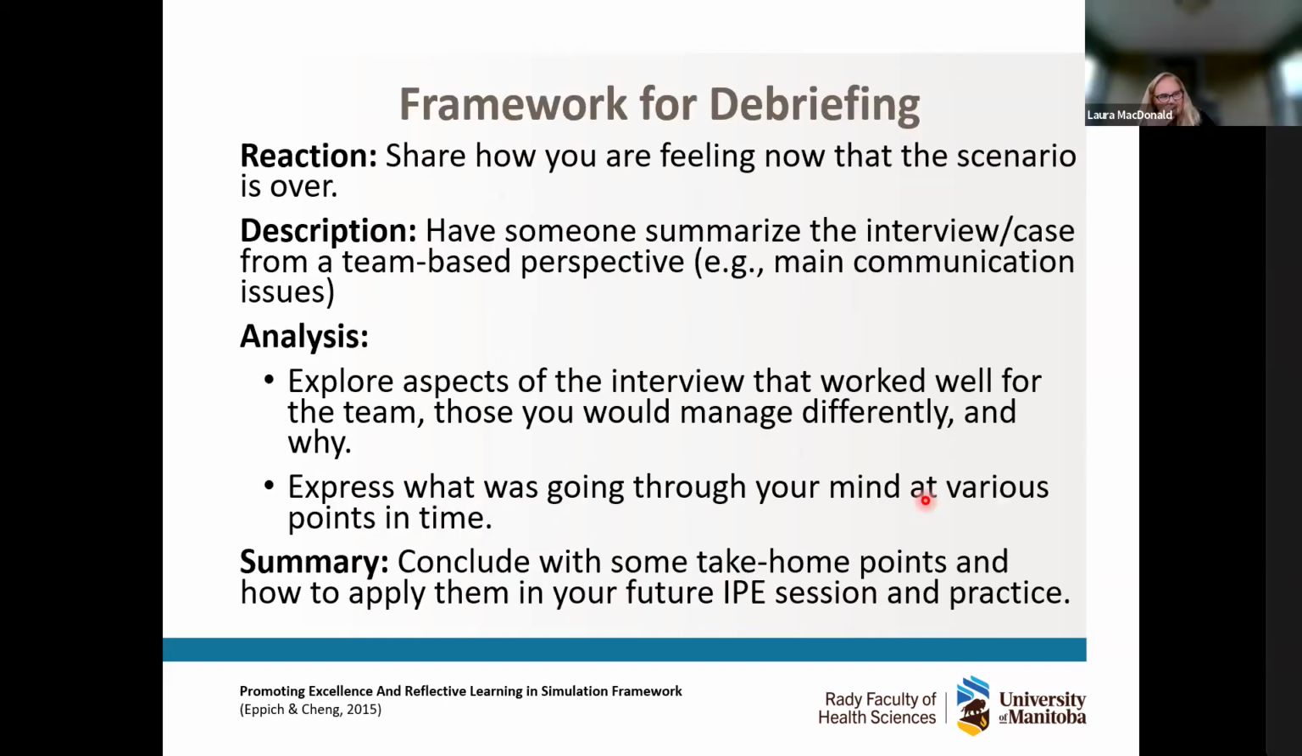So what we're offering for you is the PEARLS, Promoting Excellence and Reflective Learning in Simulation, framework. PEARLS stands for Reaction, Description, Analysis, and Summary. In your facilitator package, there's a bit more detail on each of them, but in the large group, if you have the time and feel like it's needed, ask them to share how they're feeling now that the scenario is over. Have someone summarize the case, interview the case from a team-based perspective. Really, again, focusing on those collaborative competencies rather than the details of his health condition.